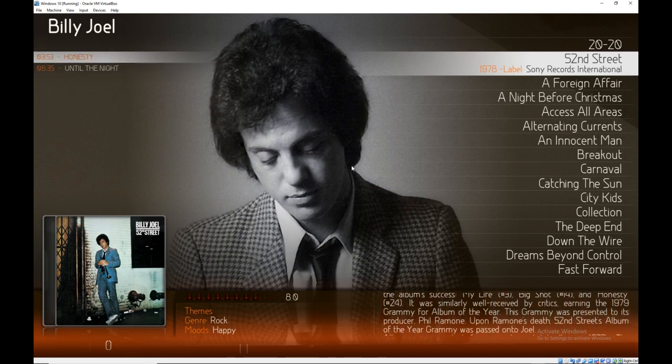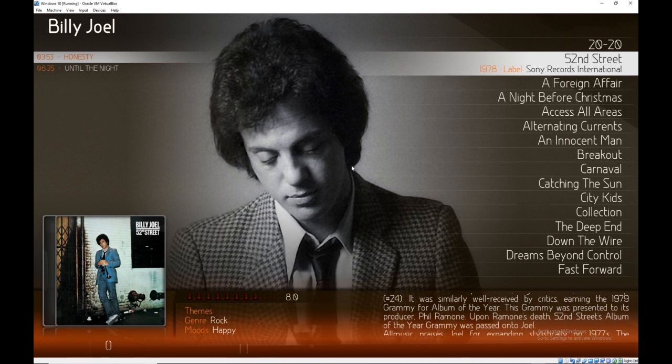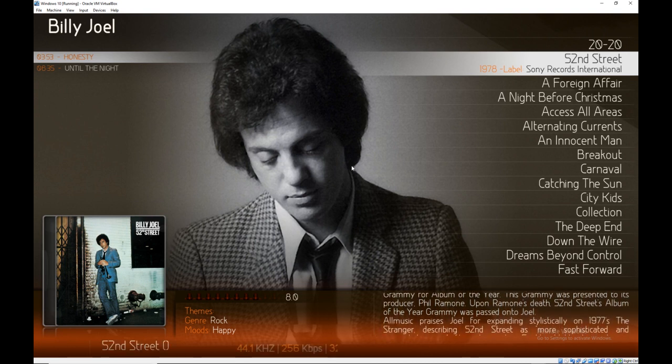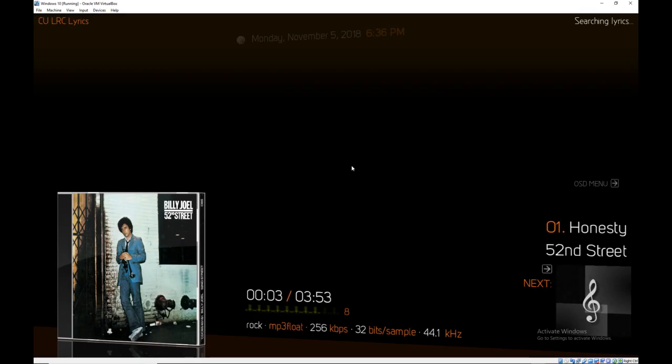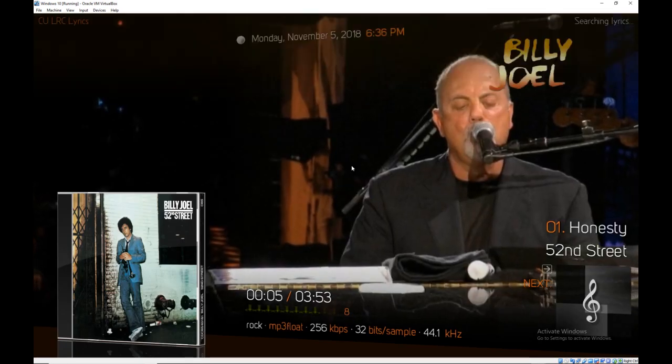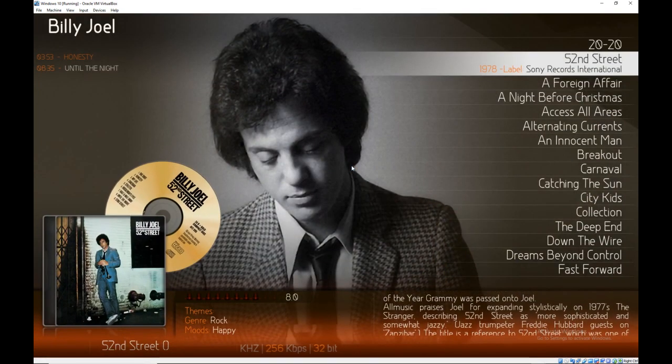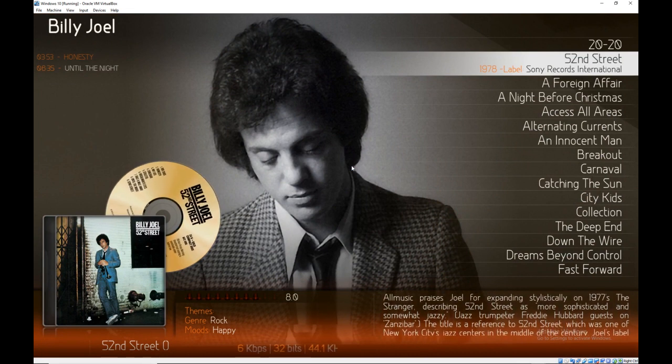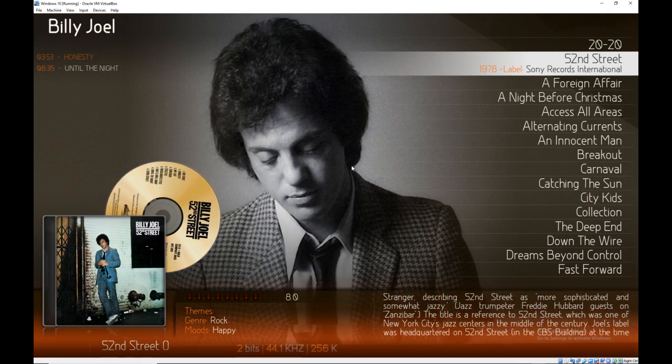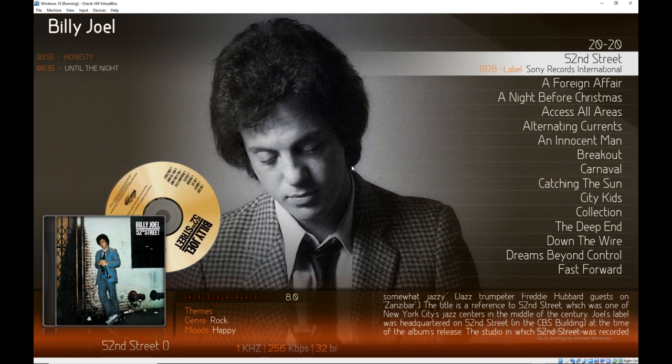And then if you select a song, we'll go ahead and select this first one, let it start, and then we'll go back to the view. If you get out of here and go back to the view, you see that it is highlighted in the font color, showing you that that is the currently playing track.